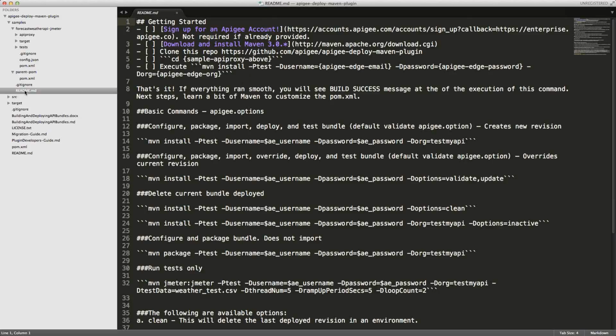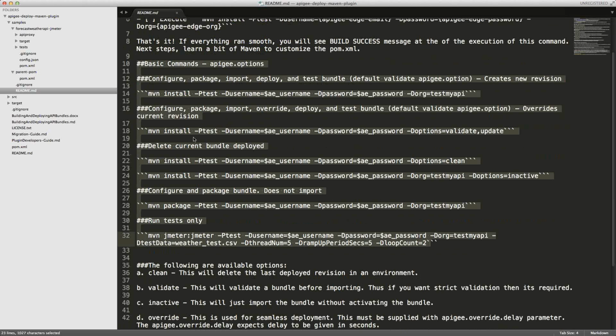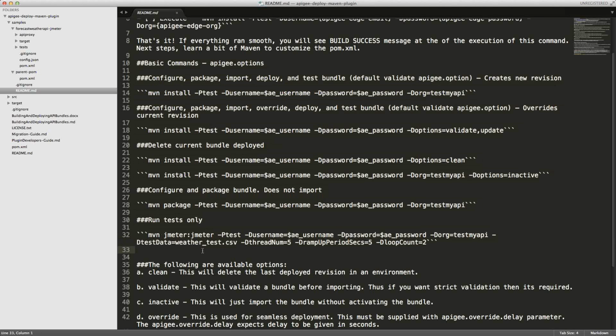And it comes with a README file, and the README file lists some of the basic commands that you can do with this. So today in the demo, I'm going to run these commands and show you what you can do, but all these commands are in the README file here. Also, the README file lists the different options available for Maven.